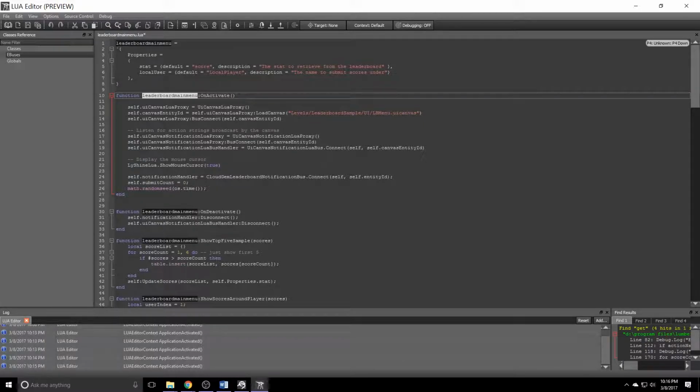Now, different from the MOTD implementation, where MOTD subscribed to the tick handler, this one actually subscribes to the Cloud Gem Leaderboard Notification Bus event bus on line 24. So it's a little bit different on how it goes about updating itself. We'll see that a little bit later. It also seeds MathRand on the time of your OS, which it'll need for generating random scores.